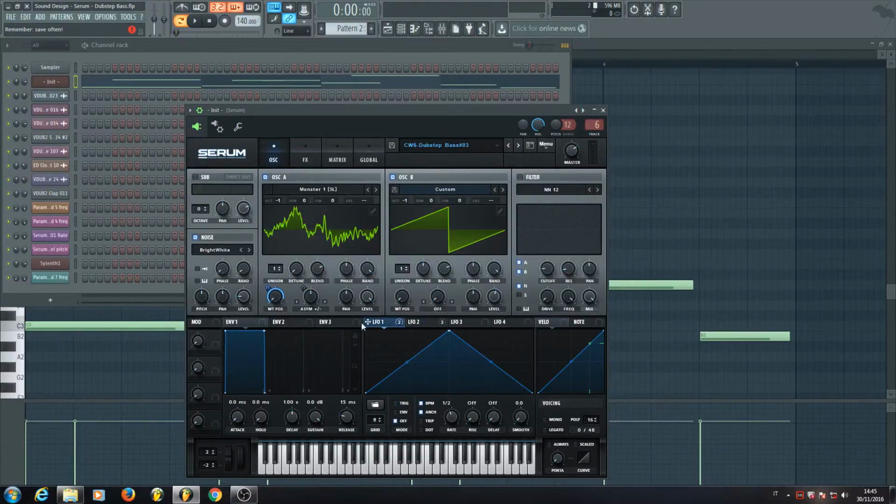LFO number 1 is sent to the wavetable position, and I dragged it until about 84% in the wavetable position. So when the sound starts, it begins from 0 and it goes to 84. Sorry if my English isn't so perfect.